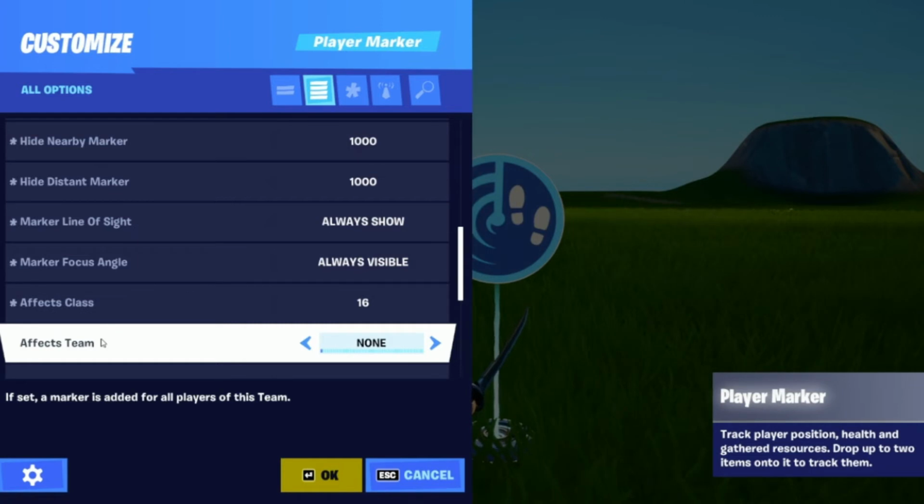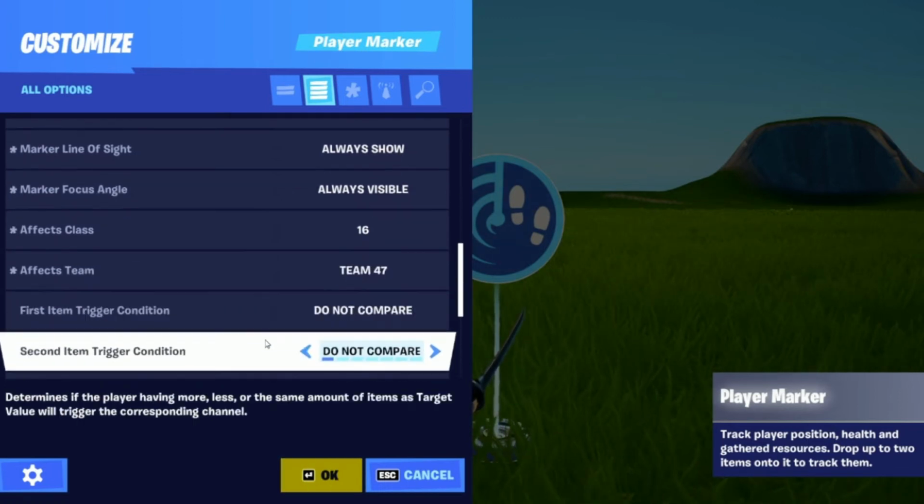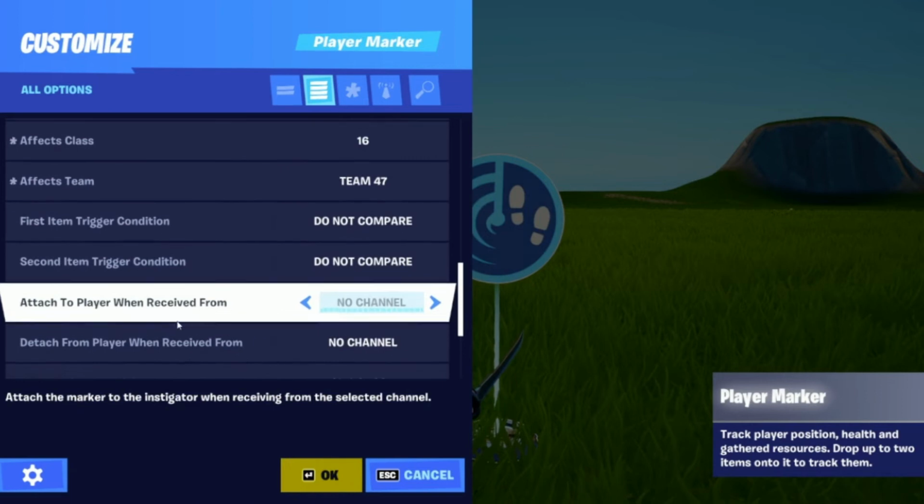If set, a marker is added for all players of this team. You have none, and it goes all the way up to team 50. Alright, now, this, I was actually looking forward to talk about this.